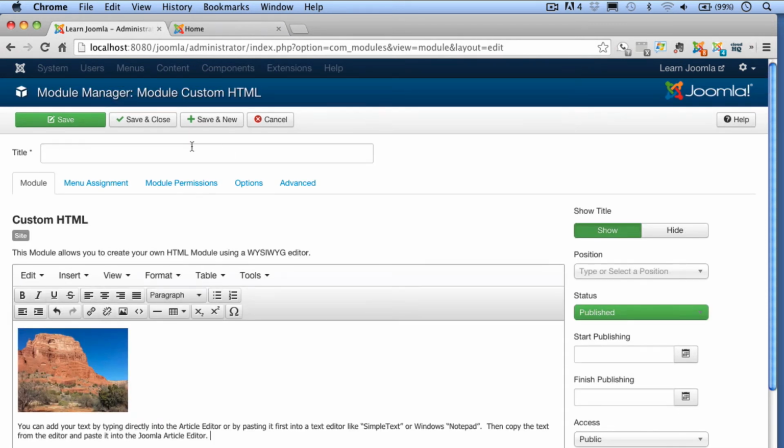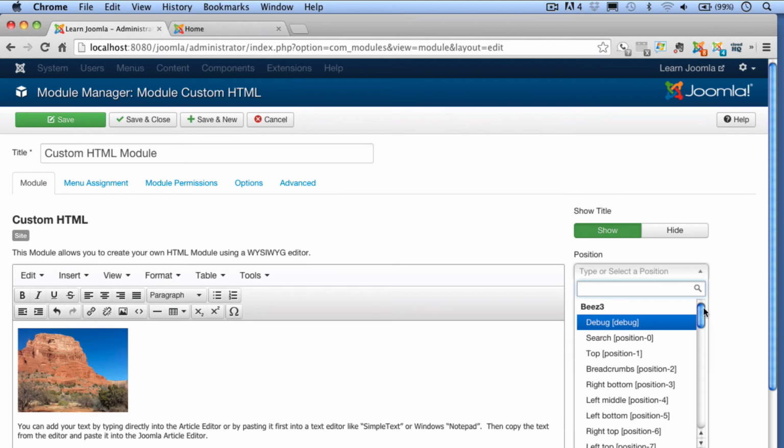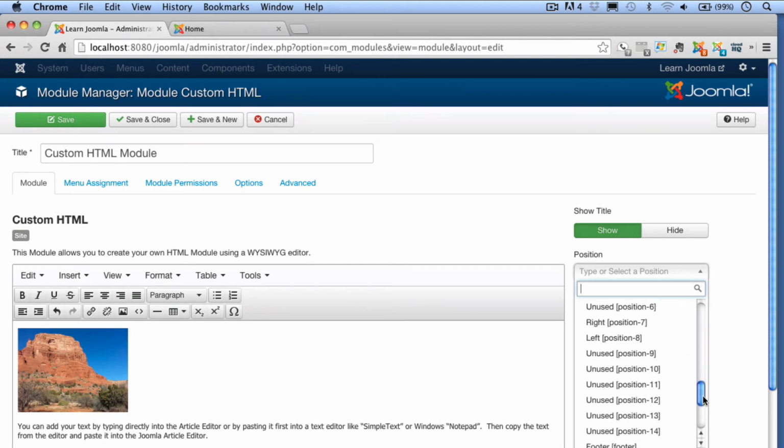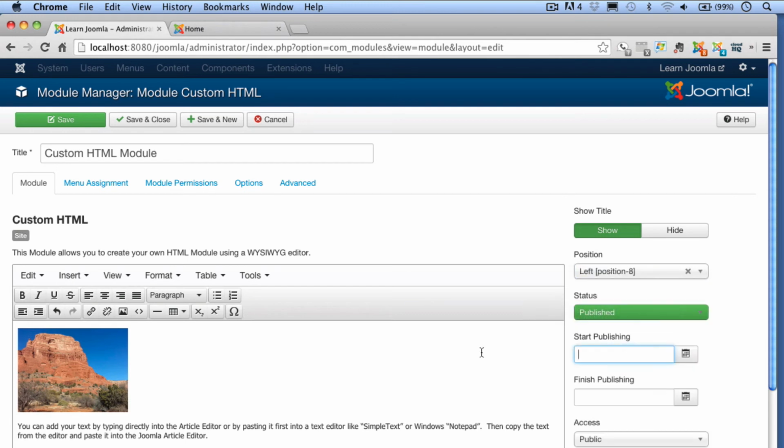Let's go ahead and provide a title for this module. Now use the Position drop-down menu on the right of the editor to set your custom module to the left position 8 of the Protostar template. Let's not show the title for this one, so although I have a title here to kind of identify it for me, let's go ahead and hide the title. And now click the Save button to save our work.